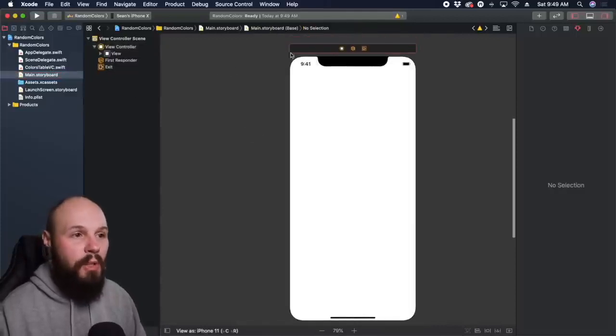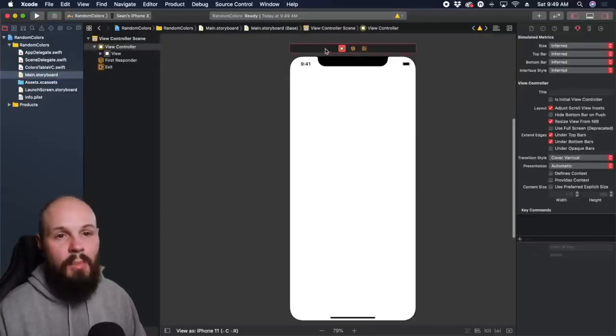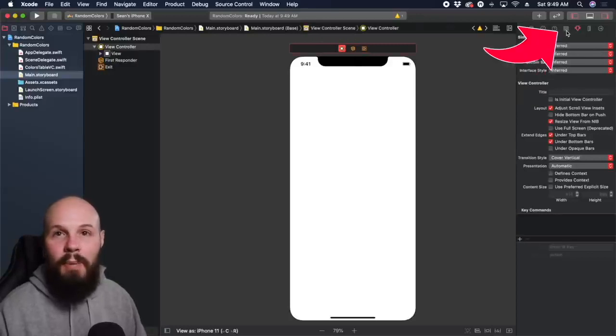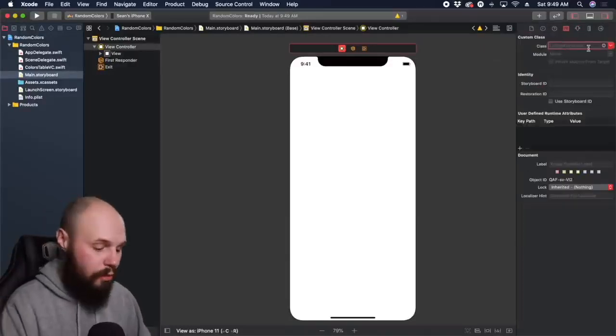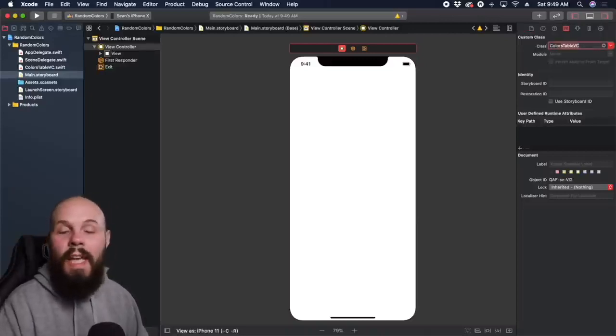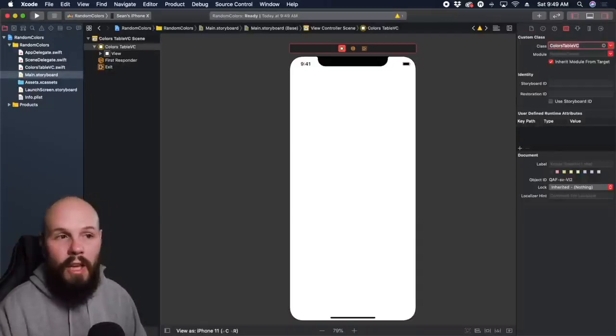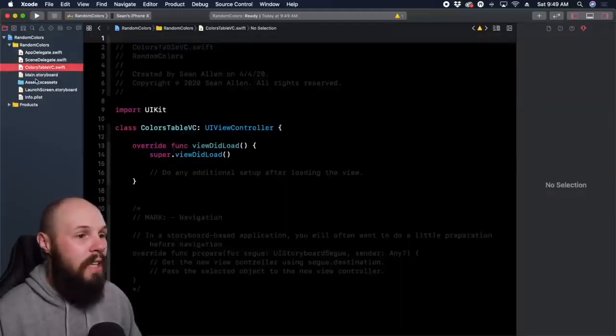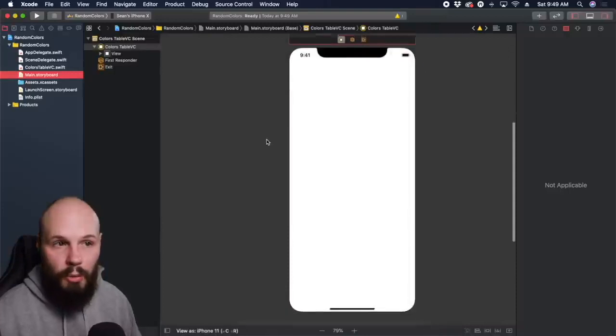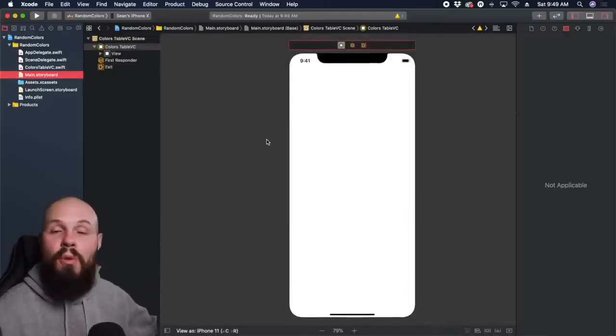The way to do that, make sure you have the view controller selected. Again, I just click on this bar up here. In the identity inspector, which looks like an identity card, you see class. Right now it's just a UIViewController. Well, we need to make this a colors table VC. Hit return. That'll do that. So now this file over here, colors table VC, is connected to this view controller on the storyboard. And you're going to have to do that for all the view controllers that you add.